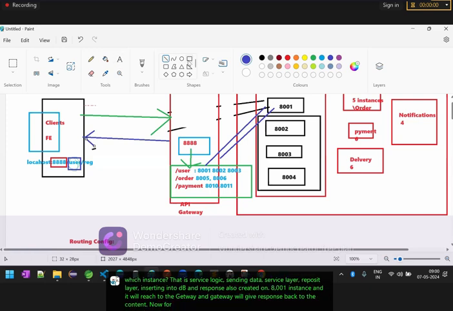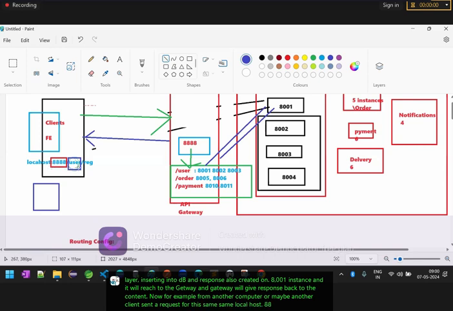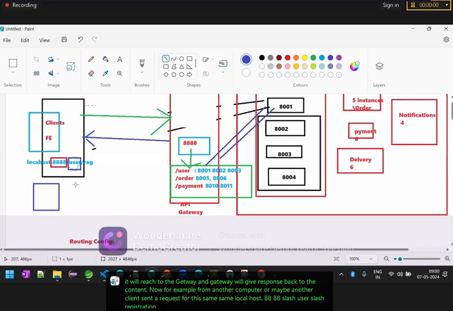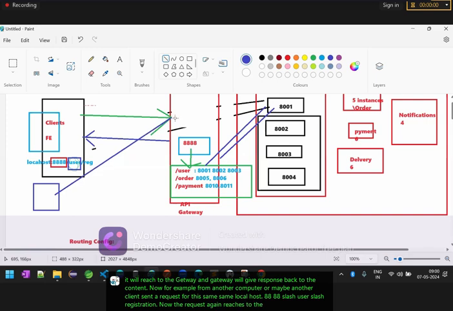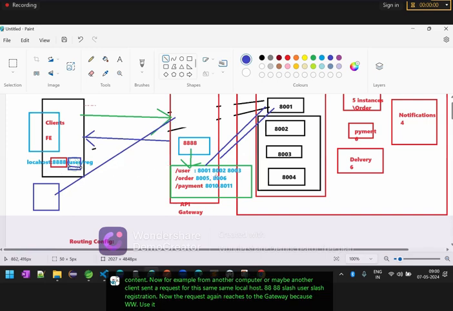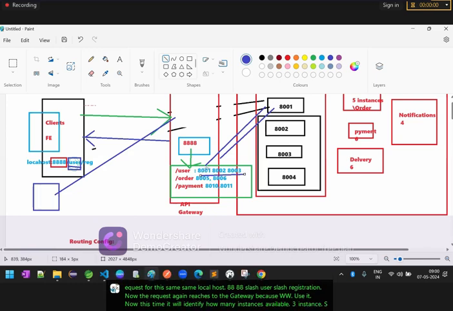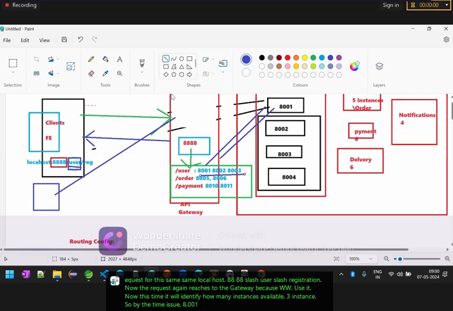Now, for example, from another computer or maybe another client, a request is sent for the same localhost 8888/user/registration. Now the request again reaches the gateway because of 8888. The context path is again user. Now this time it will identify how many instances are available? 3 instances. By this time, assume 8001 is already dealing with a couple of requests, because in real time, per second, how many requests will we get?